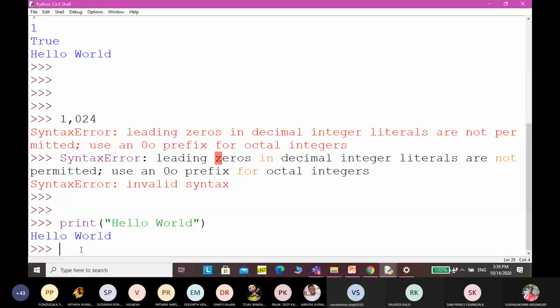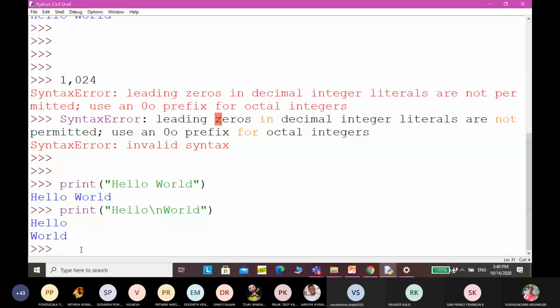See here. Hello slash n world. How am I getting the output? Hello is printed in the first line, world is printed in the second line. By this slash n, what it is doing is it creates a new line, and after this slash n, everything we are displaying will come into the next line. That is the use of the control character backslash n.